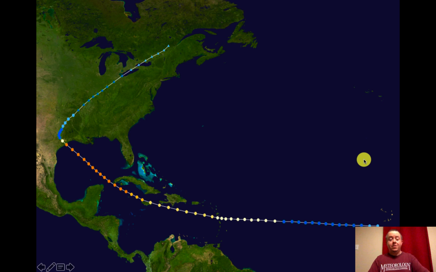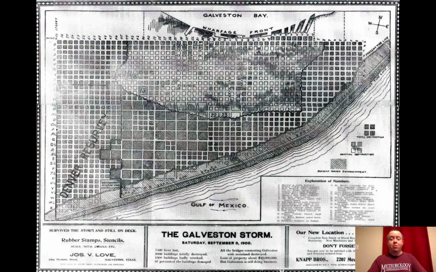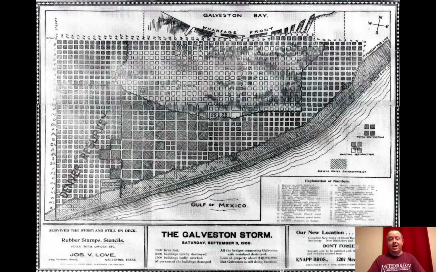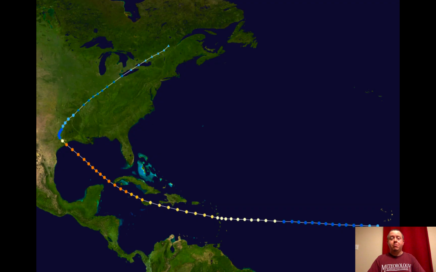But again, 1900, no seawall, 10,000 people dead. 1915, seawall, raised island, 17 feet, 11 people dead. Still caused a lot of monetary damage, but you can see that seawall has really protected them.